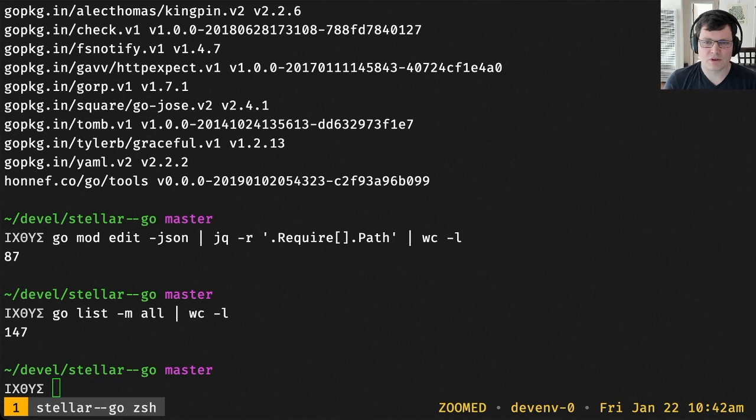This command is really useful to track over time. So you might want to commit the output of this into your repository if that's something that you care about. It's something that I do in some of the repositories I work in. But yeah, you can use this command to find out what all your dependencies are.